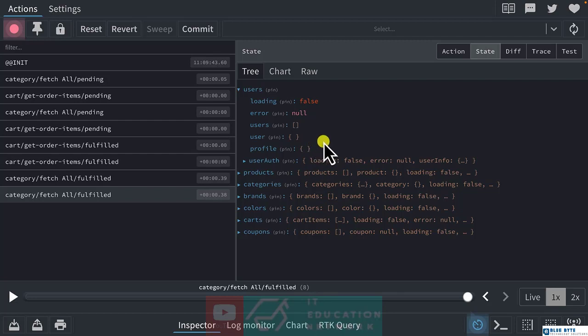So we need to create an action to get a user profile. On the user profile, we have all the properties about the user. So let's get into that in the next video.